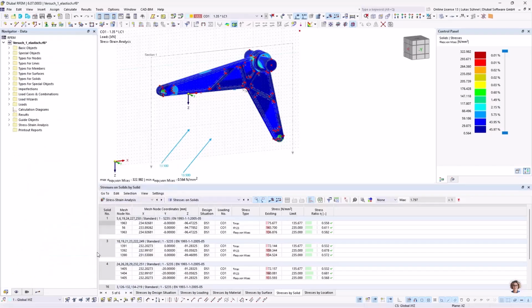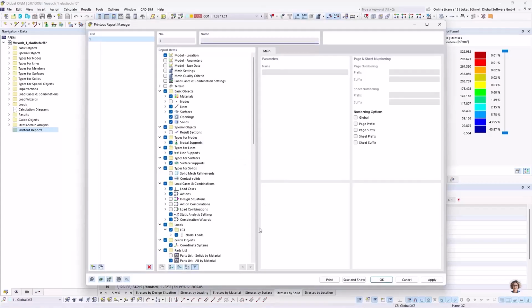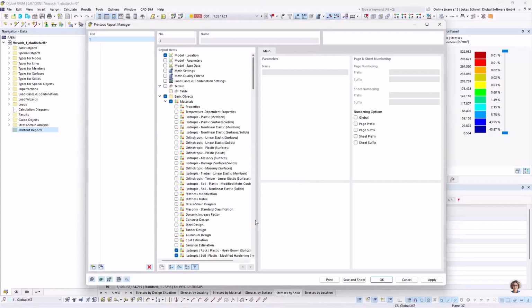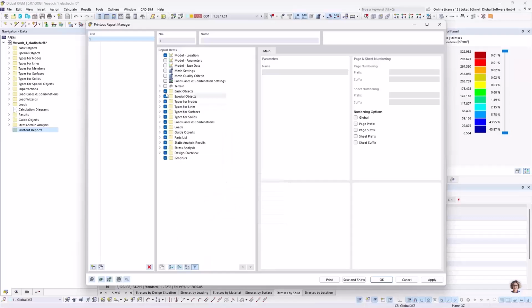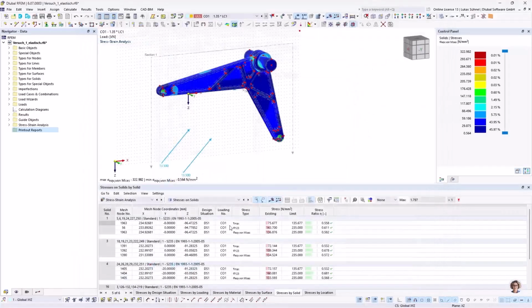In the data navigator here, we have the printout report on the bottom. I will create a new one. In here, you select, actually collapse all, you select which subtable you want to display in the protocol. Do you want to have a table for the materials, for the lines, for the surfaces, and so on? So it's like a global selection of the content of your protocol. And if that's done, you can take a look at the protocol first, maybe.